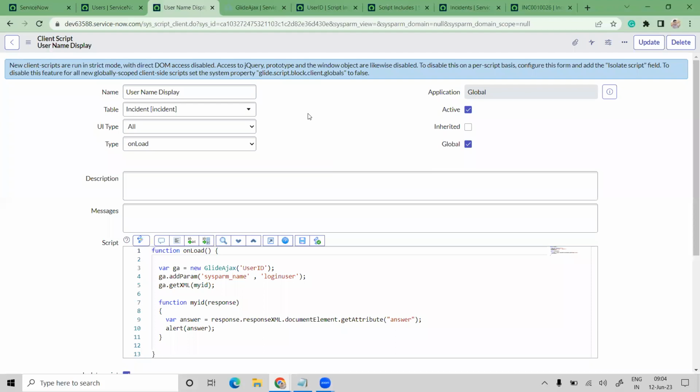One more question in interviews which they will ask you is: if I want to get server side data to the client side, what do I need to do? You just need to mention that there are three ways. One is GlideAjax, which we did right now. We are getting server side data into the client side and displaying it in a form view. Form is nothing but UI; we call it the client side.